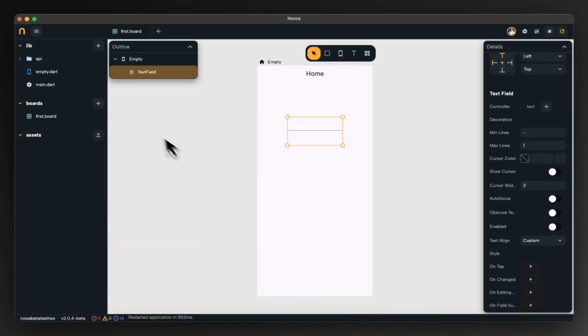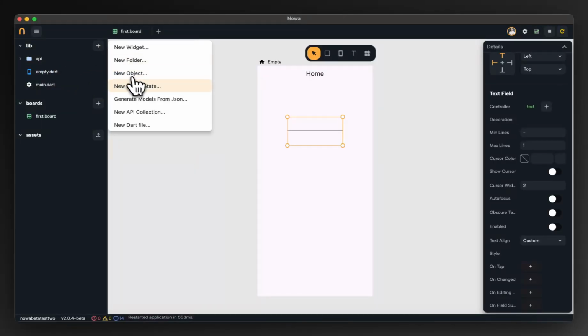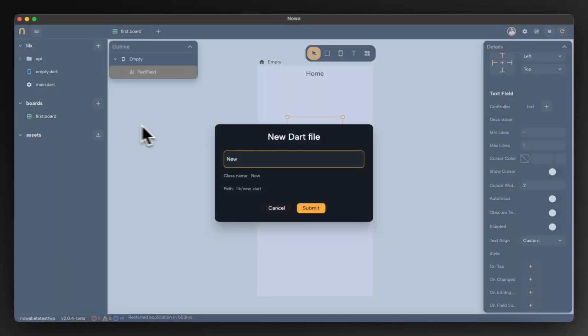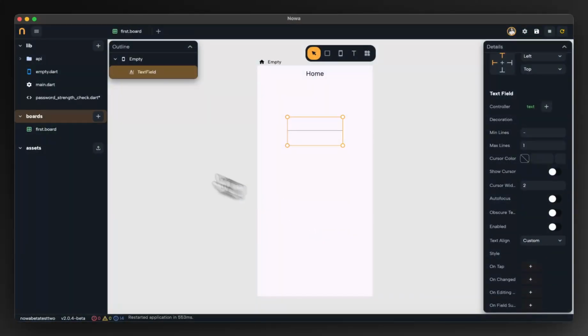And then inside Nowa, for example, I can still write the widget inside the same file, or I can create a new file to keep things organized. So I can make a new Dart file and I can call it password strength check. So this will be the file that will get my widget.